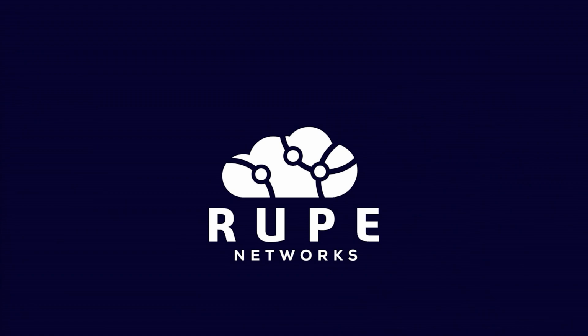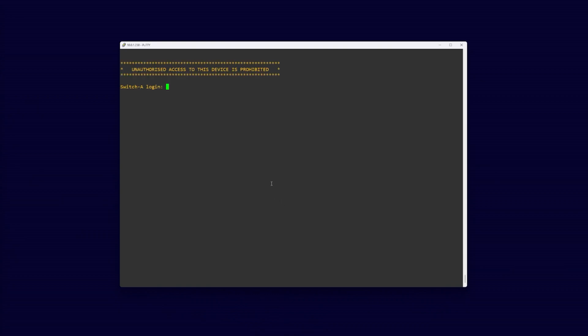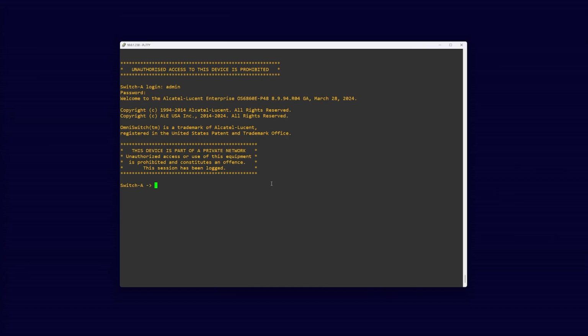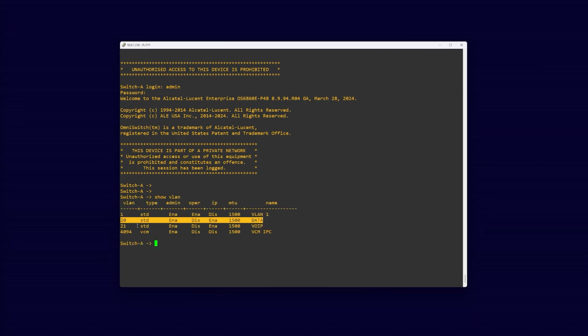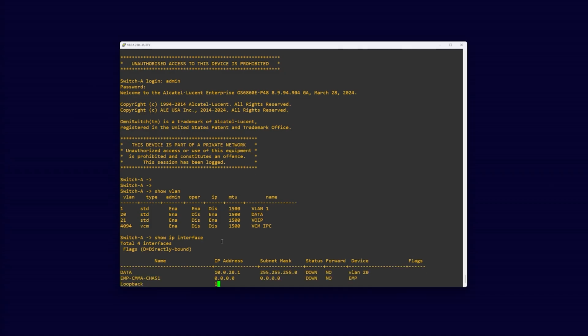First, let's log into our switch. Remember, it's best practice to check your running directory before starting any configuration. Once logged in, we can verify our VLANs as per the topology shown earlier. For our lab, we are using a layer 3 switch, so we will also verify our IP interfaces. We can simply do this with the commands show vlan and show ip interface.